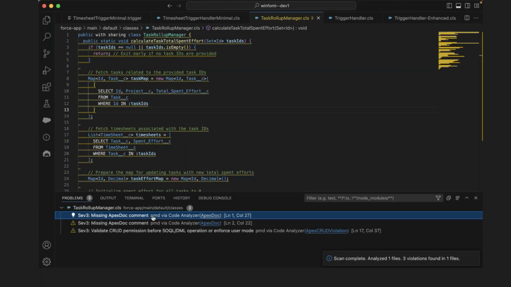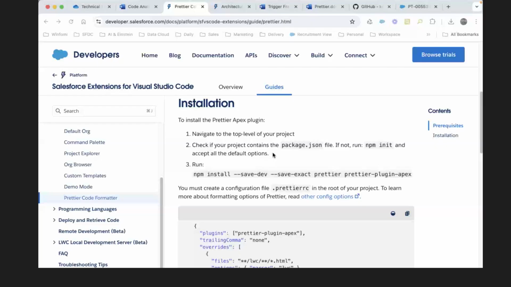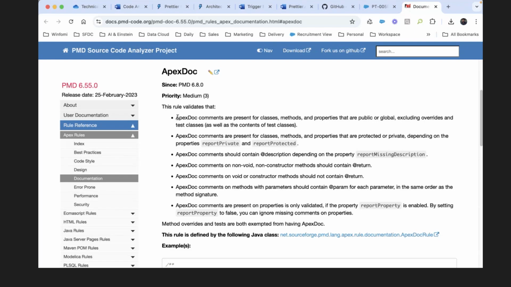If you see there, it is showing 3 problems. One is missing Apex doc comment, line number 1. It's telling that for the class, the comment is missing. Comments are very important, so if a new developer comes, they can easily see what this code is doing. If you click on this link, it will take you to the detailed page where you can see all the details. Apex doc comments must be present for classes, methods, and properties that are public or global, excluding overrides and test classes. So for all these, we need to have the comment. This tool validates for that.